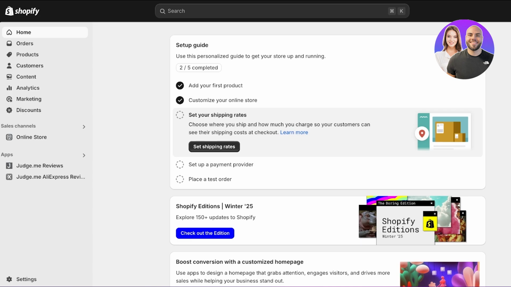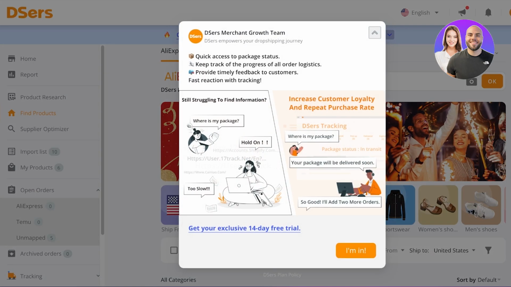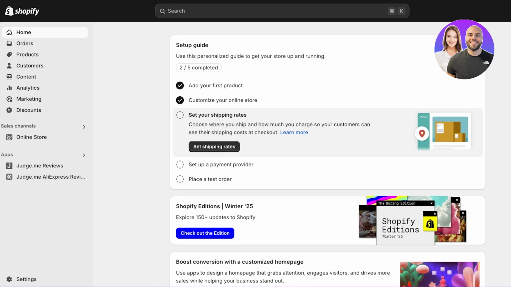For this, we have several different dropshipping automation platforms, including platforms like Deezers. AliExpress directly does not have any integration with Shopify, which is where we're going to be using Deezers. So let's jump right in.